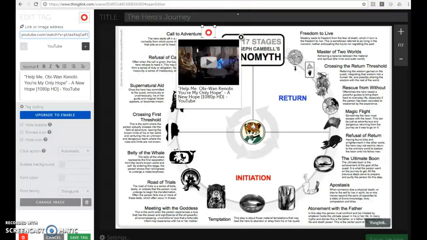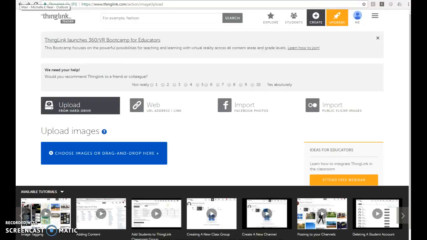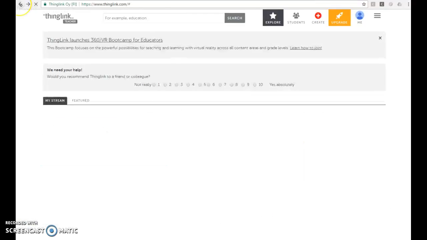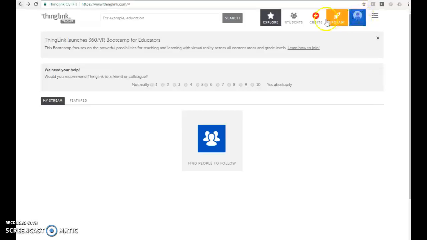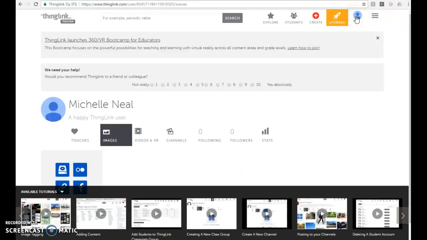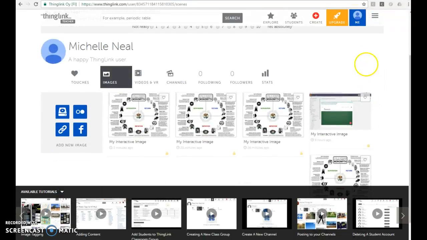Now, you would go through every part that you want to annotate. Okay? I already have one created, so I'm going to go back to that to show you how to embed it. When you're done, you would save image. It's down here in green. Okay, so let's go back to my dashboard. Up here, we would click Me, and here are all the things that I've made.